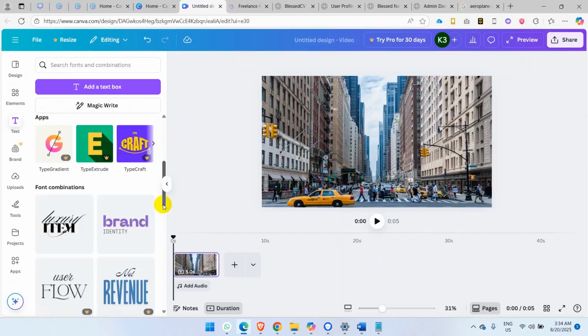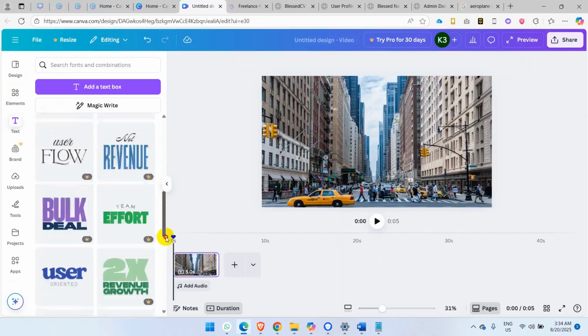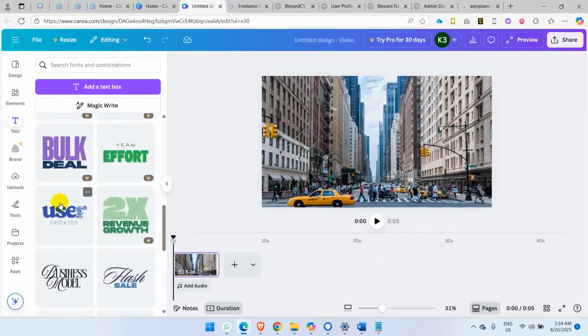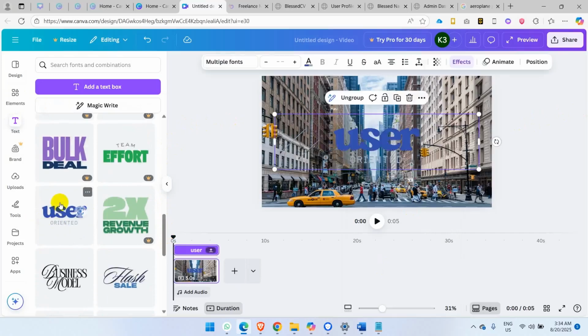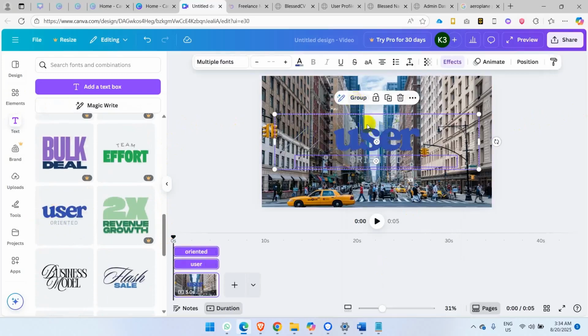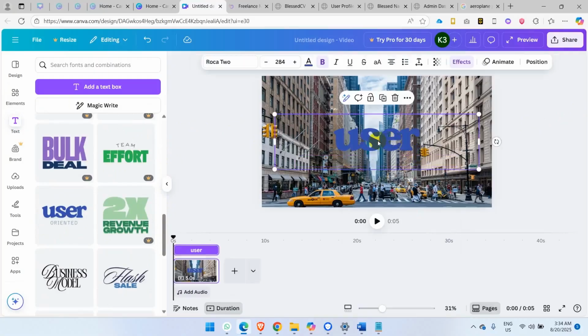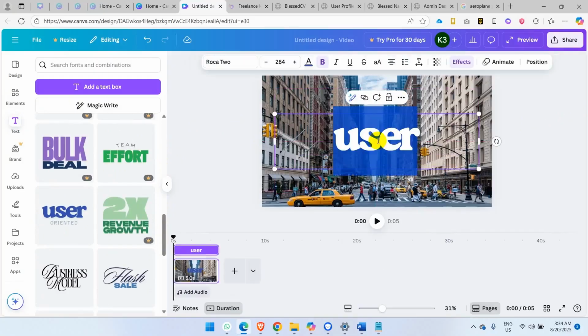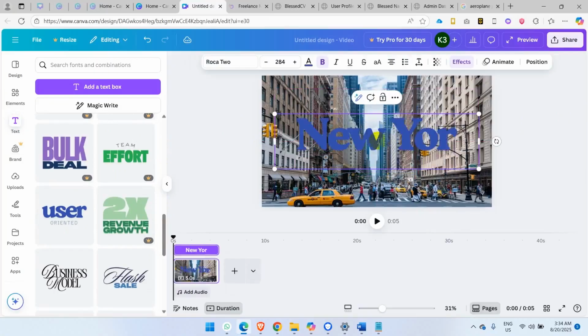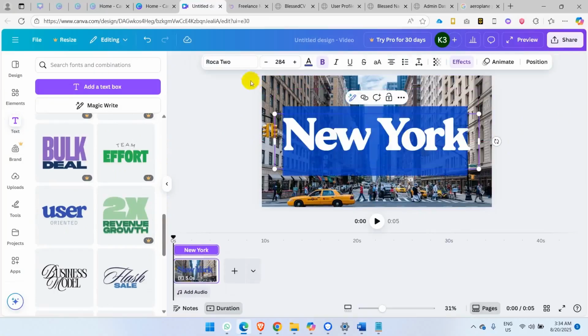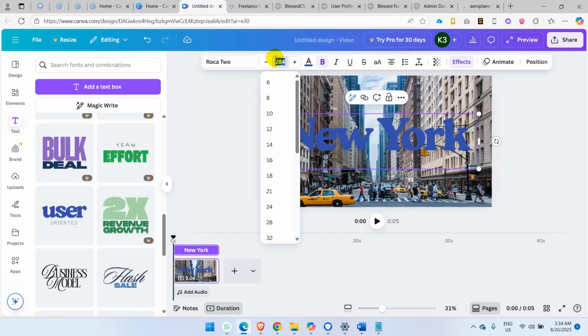After doing this, I'm going to come to my text and bring in any text of your choice, but I'm going to be bringing in this. I bring this in, then I'm going to ungroup and delete this particular word down here. I'm going to be making use of this. I'm going to change the text and write New York. Once I'm done, I'll reduce the size a little. Let me say to 250.